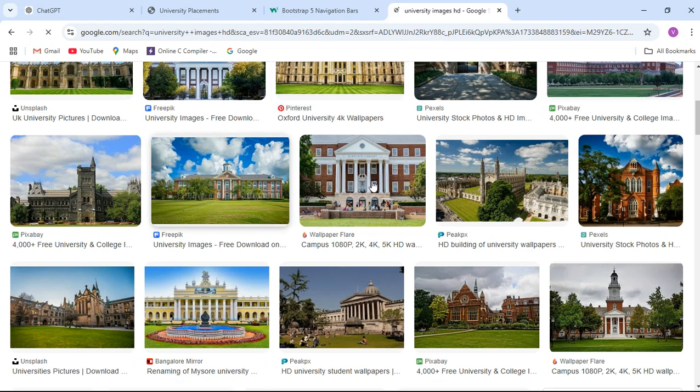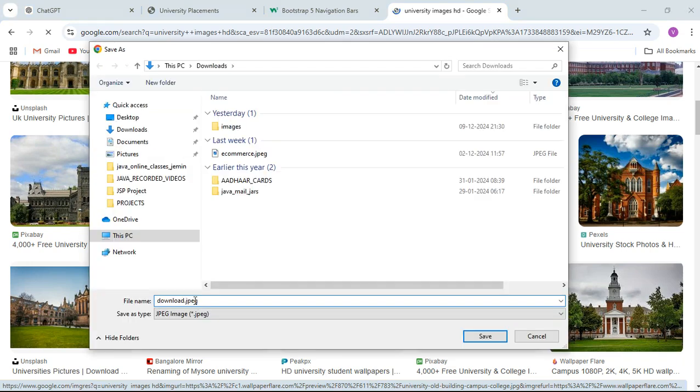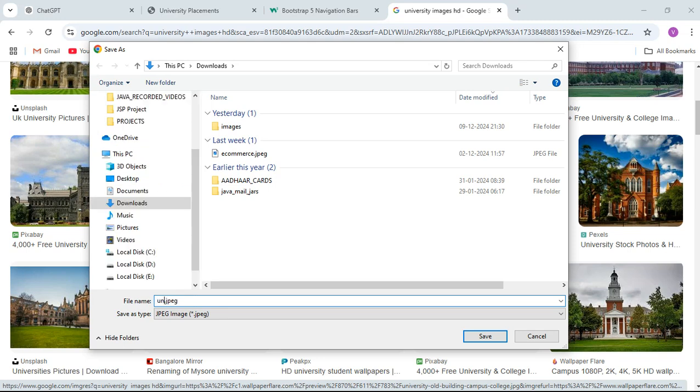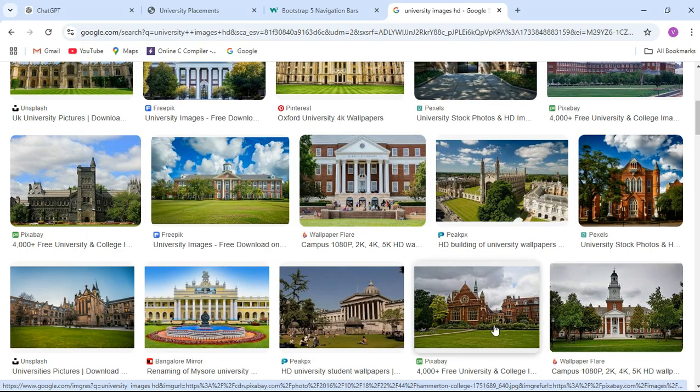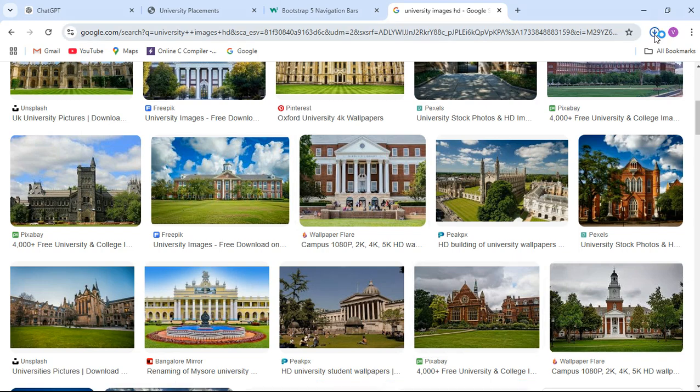So what I'm going to do is put this image. Let's say right click and save image as. I'm going to save the image in my downloads. It is taking some time. Here I'm going to save it as university, university downloads. In the downloads I am saving this one. Save. Now the image is saved. Yes, it has completed saving.